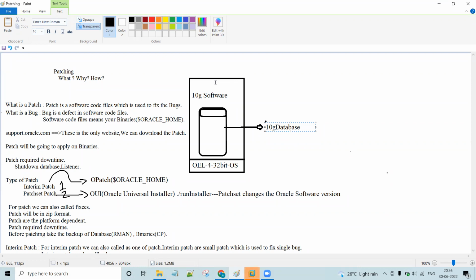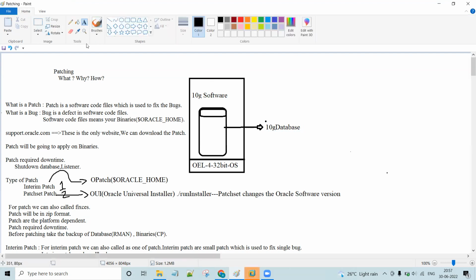So I want to show you the complex process. How to apply the patch, whether it's 10G or 11G or 19C, is the same. But the upgradation process is going to change. 10G to 11G upgradation is a little bit complex. So first here I will apply the patches.